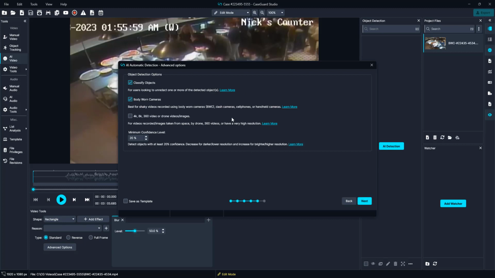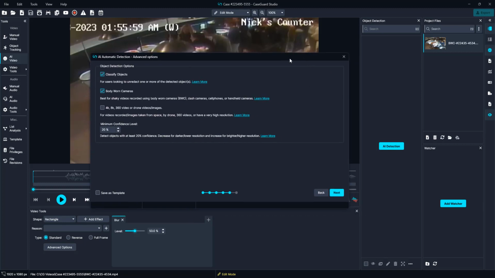And then here, I want to cover these advanced options. So the first option is going to be classify objects. Whenever you run the AI detection, it'll separate each face and head in the object detection panel for each different object or person. If you uncheck this box, it'll group them all into one.